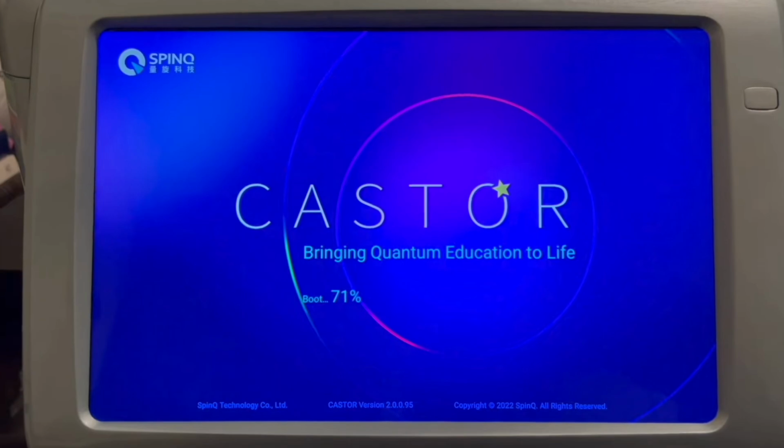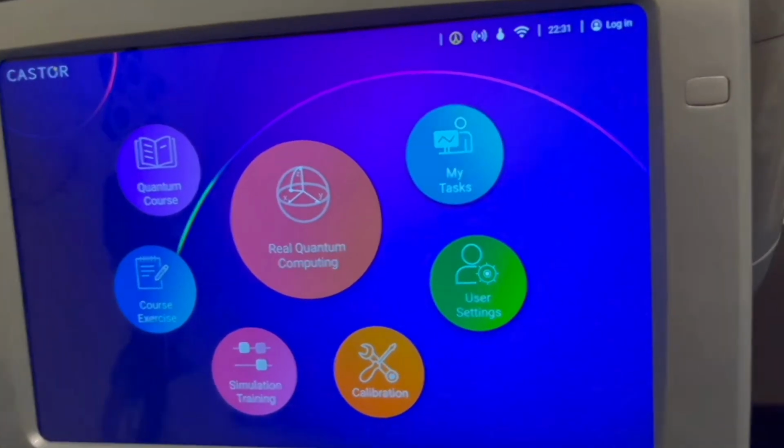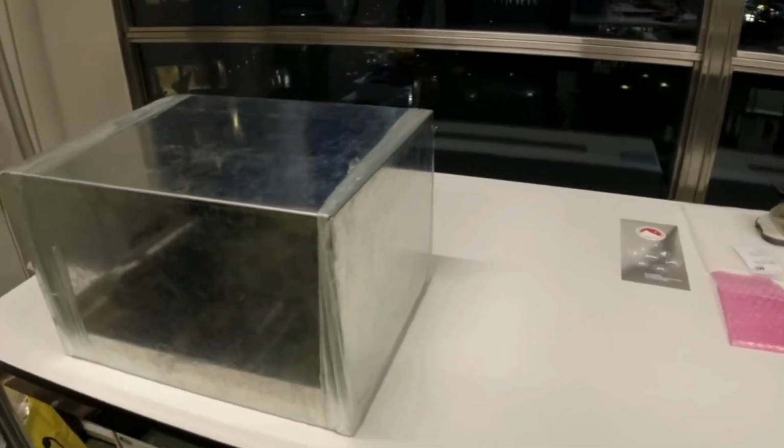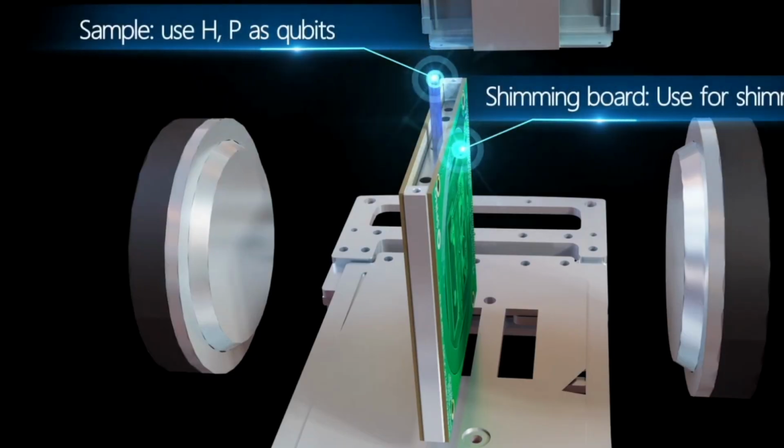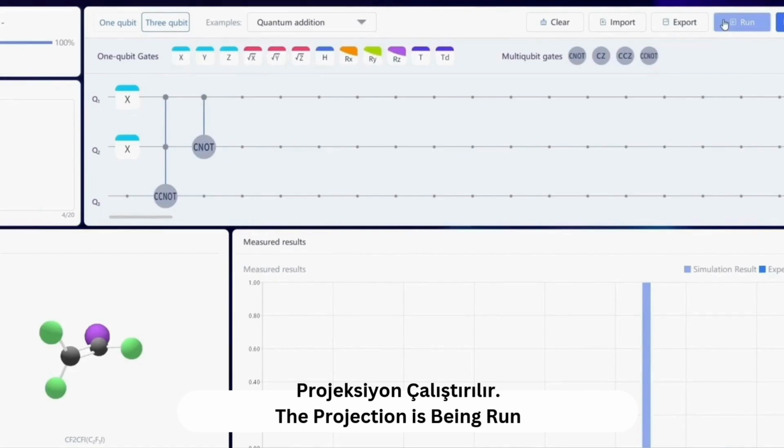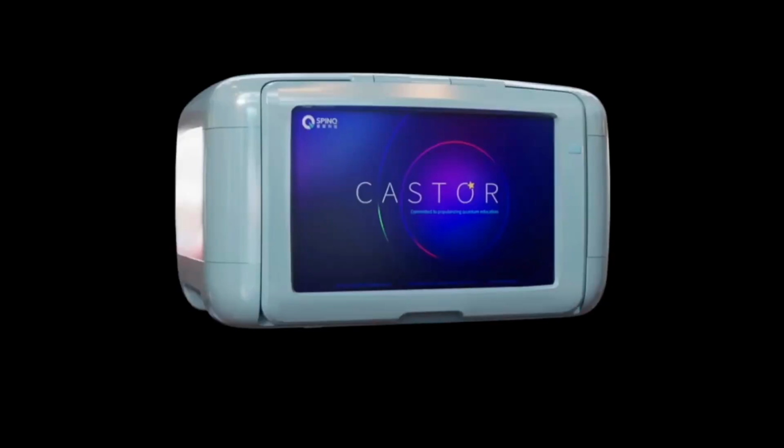In this video, we'll explore the main interface of a quantum computer. What does it look like? How are calculations performed? Where are the qubits located? And how is entanglement created using the computer's interface? We'll cover all of this together.